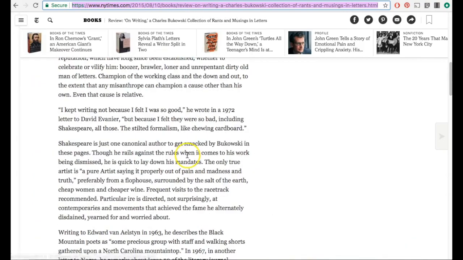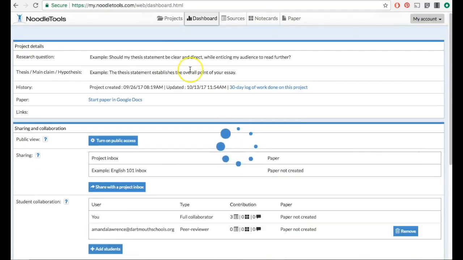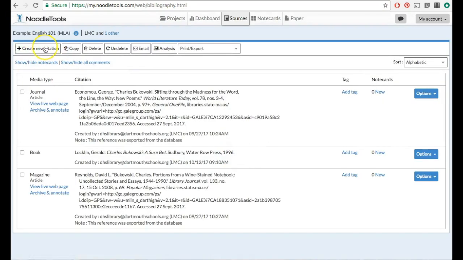To begin, you must first have an open project. Please watch the Creating and Sharing a Project tutorial if you need assistance getting started with that. Once you have an open project, click on it to be brought to the dashboard. Then click on the Sources tab and the green button which says Create New Citation.